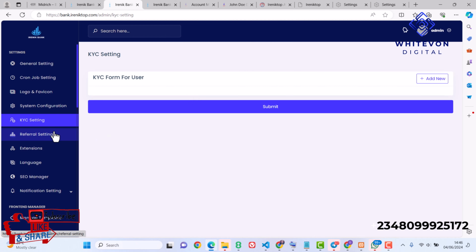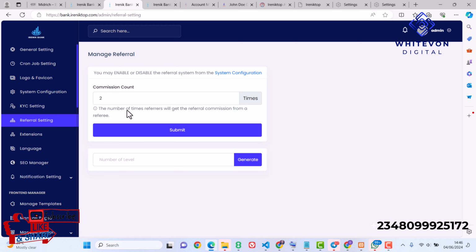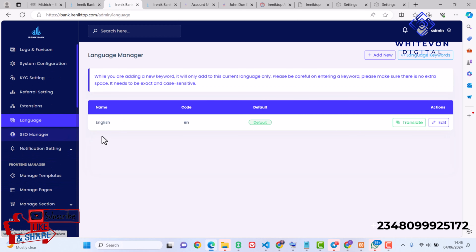So the next thing we have here is the referral settings, whereby you can set an amount for referrals. And then we have the extensions, which shows some of the extensions we can apply on this website. We have language, whereby we can add new language to this system. So guys, the next thing we have is the SEO manager. We have the notification setting, and then we have the front end manager.